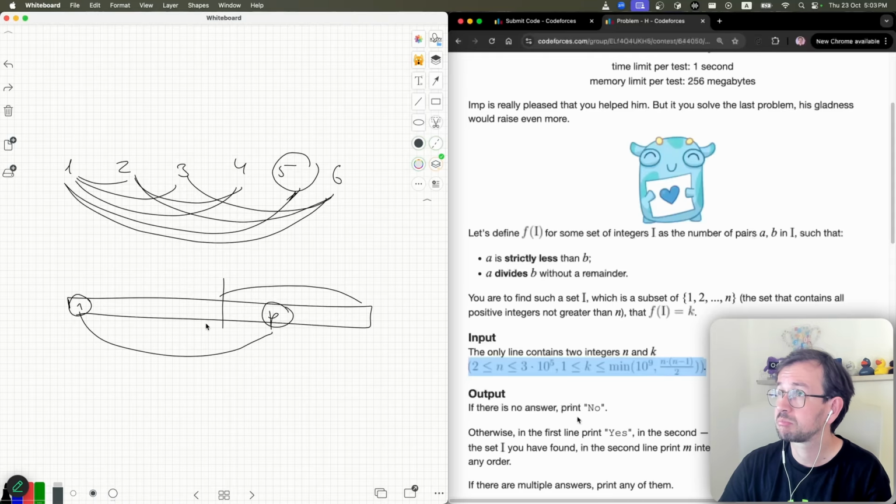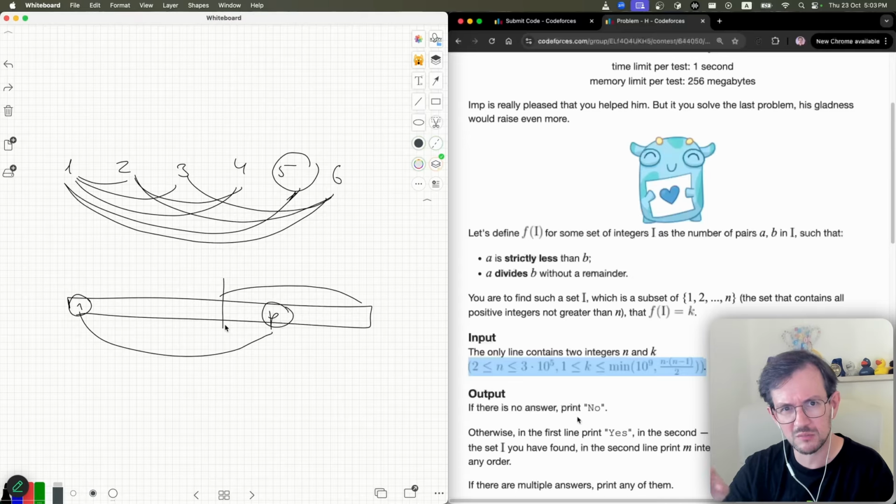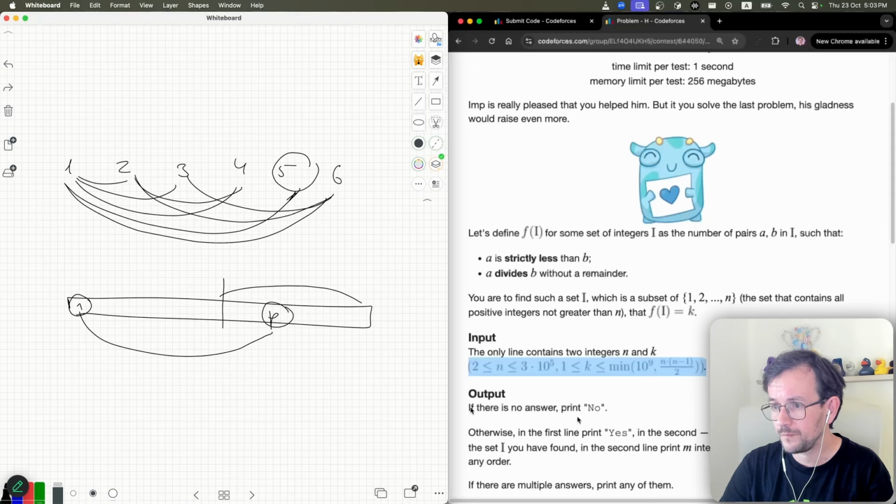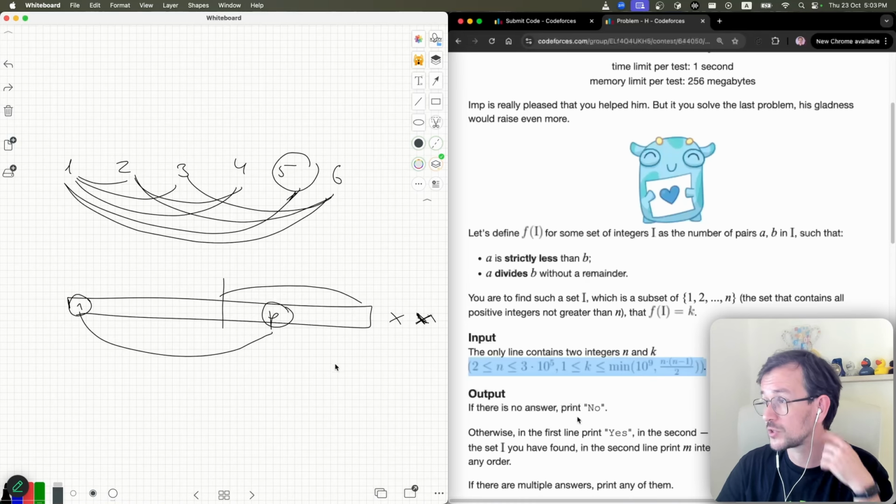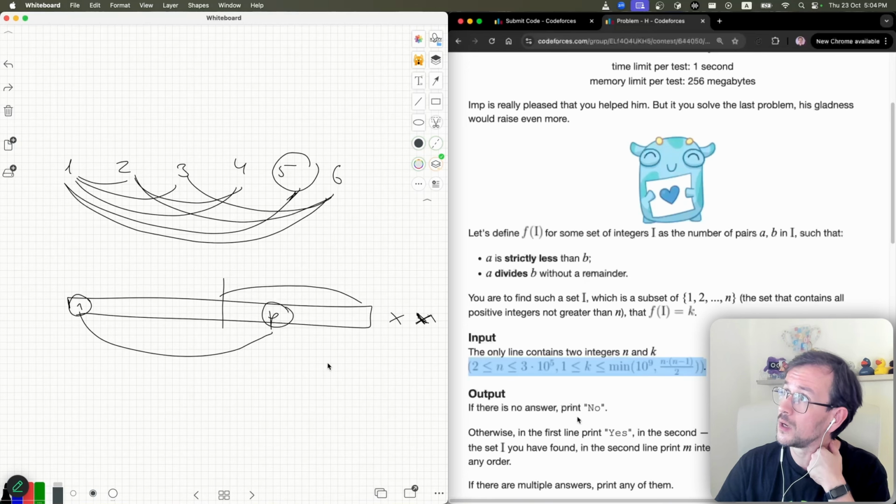I don't know the proof for this, but the number of primes is roughly n divided by log n, plus minus. So there should be a lot of numbers like this. And if I just remove numbers from the right until I have exactly k pairs, the number of elements here is such that the number of divisors is very small.